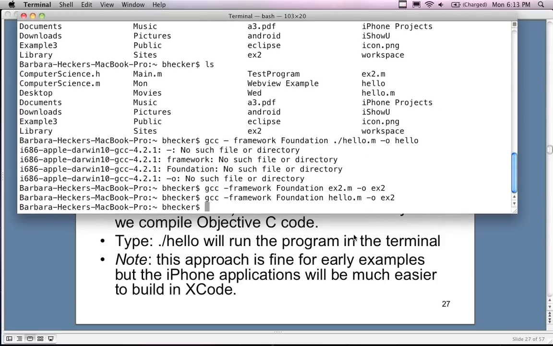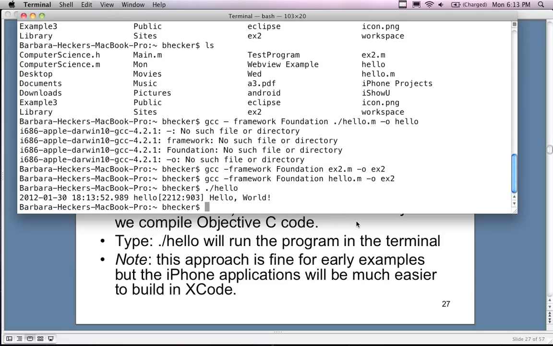So what I'm looking at now is the ability just to type in, just as if I had an o.out file, but I named it in this particular case hello. So if I typed in hello, the program would run and say hello world, just like a regular old C++ program.